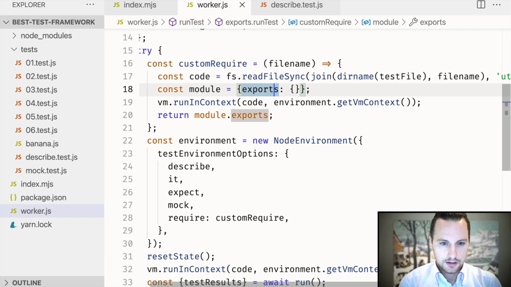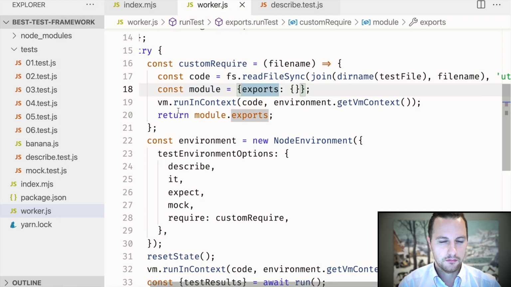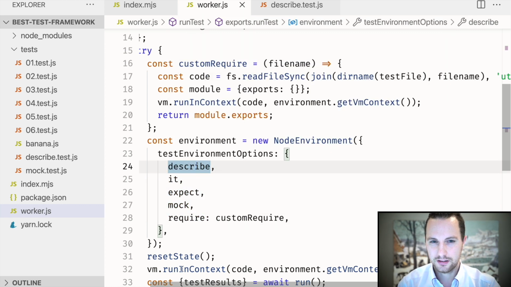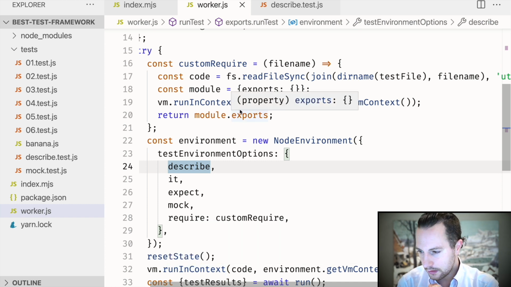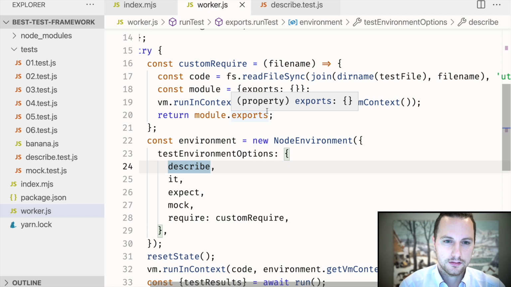Let's see what happens now if we run this. It still says module is not defined. So maybe we could inject the module here with the environment, but then that's the same for the environment. So for each of the files that are run in each environment, we have the same module object. That doesn't work.